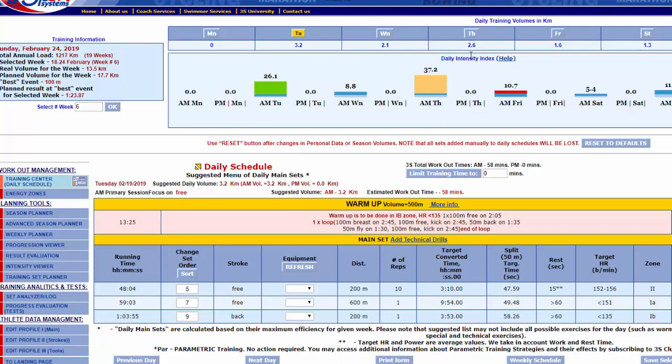But again, for the purpose of our example, I would like to use a longer set in zone 2. To me, it will give more information about this particular athlete, and as a coach, and this is an actual example, I would like to go with this one.